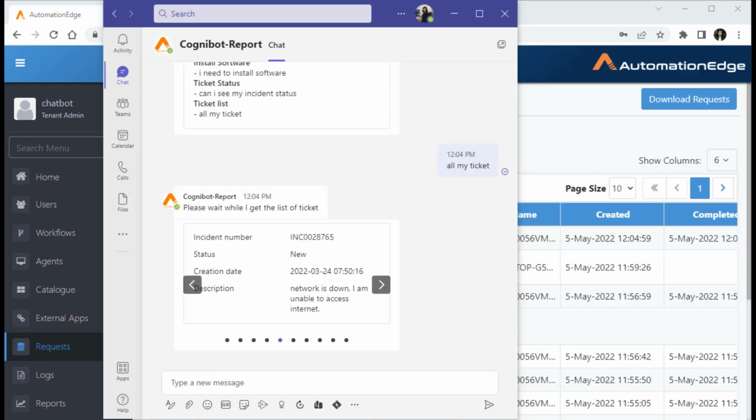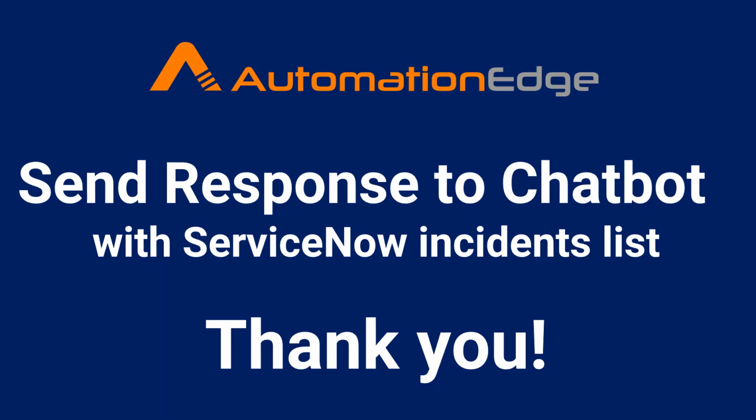So we saw how our workflow in the background was able to send the response back to the chatbot. We saw how to create a workflow to send response to a chatbot for the ServiceNow incidents list request.